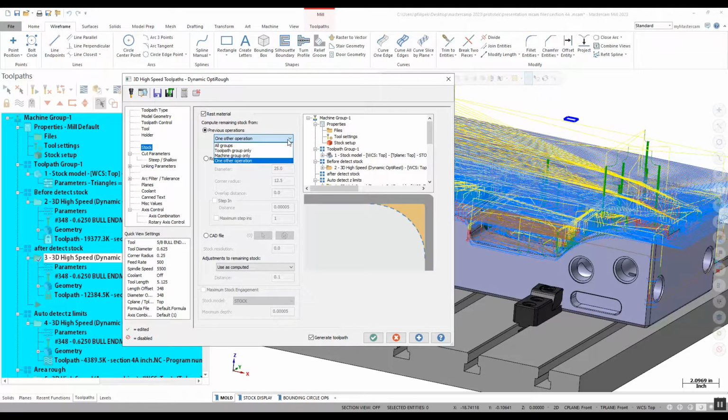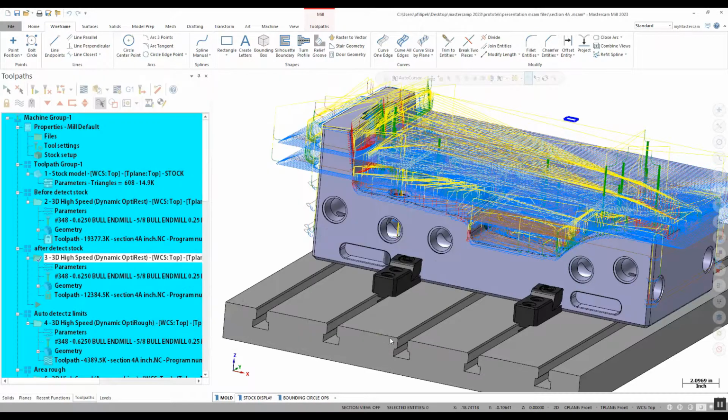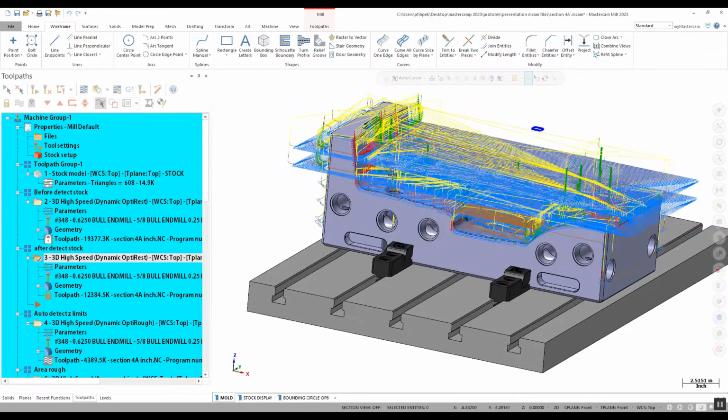Your options here are in this drop-down. All groups, toolpath group, machine group, or one other operation. In this case, I have one other operation picked, and I have Detect Undercut Stock selected. That's the new button here for OptiRough. Now, once again, you have to look at a stock model. So in that case, I'm looking at my Op1 stock model. So it looks at that, and if we look at this toolpath, now we're seeing a big difference.